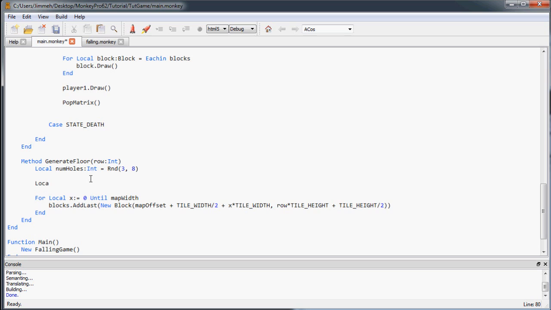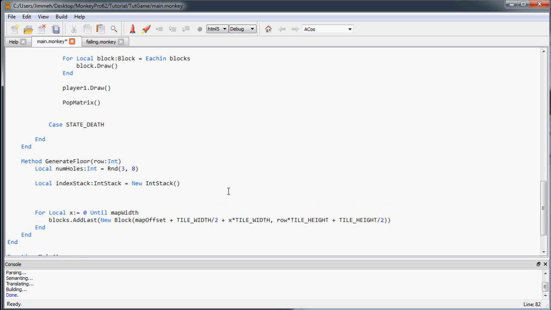And now, what we're actually going to do here is create a stack of integers. So we're going to create an int stack, and this is a class that comes with Monkey. And we're going to just create a new instance of our int stack. And now we're going to initialize this stack. And I'm going to start commenting this just in case you come back to it later on and you're like, what was I doing in that generate floor method? So we're going to say what we want to do now is initialize our stack with an index number for each column in our map.